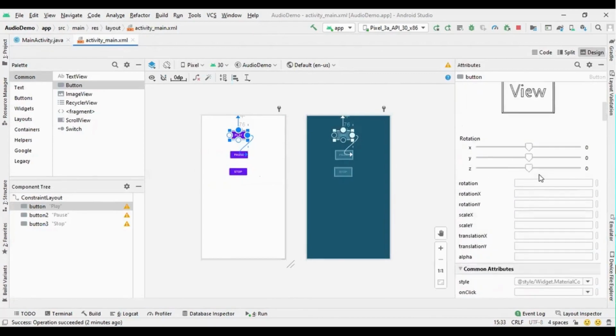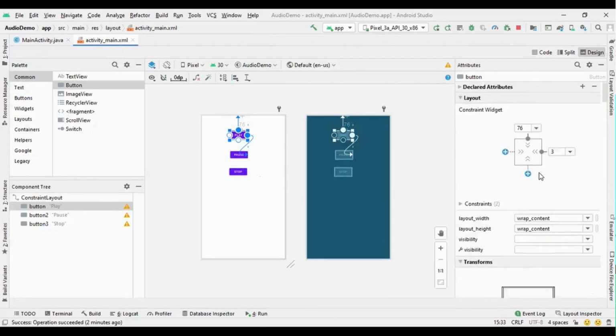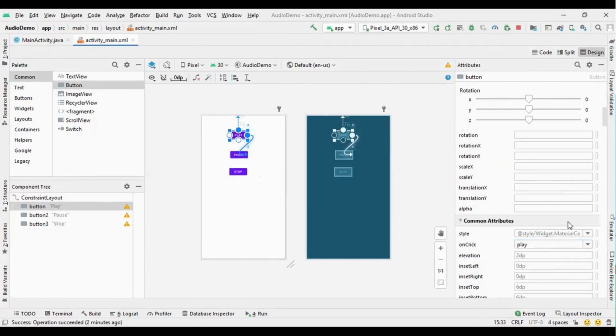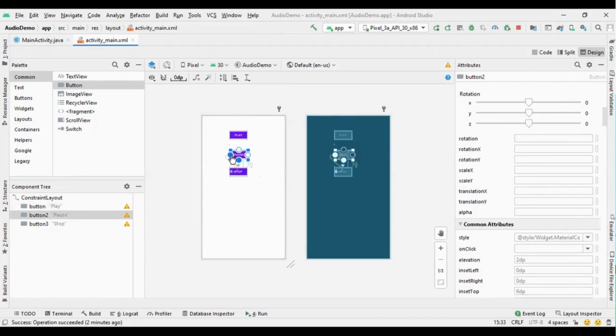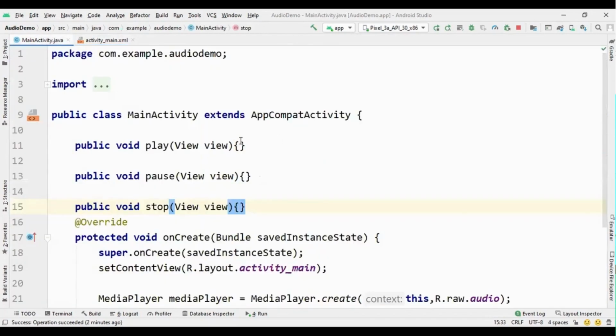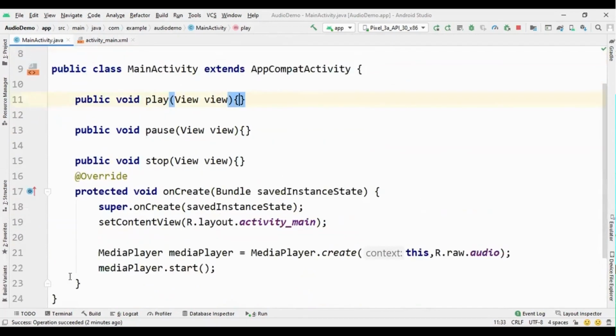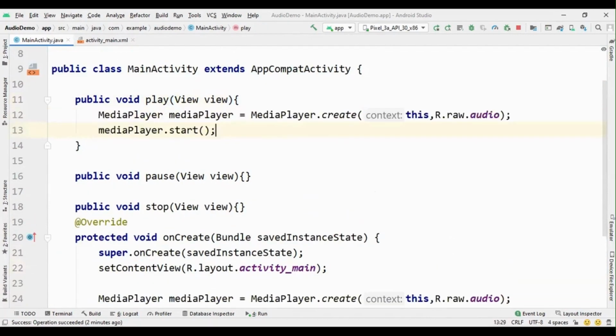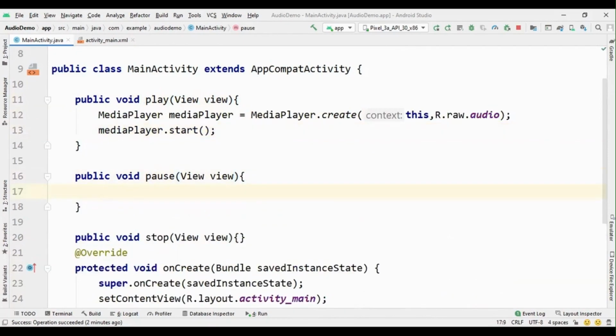So for play, for example, the first thing, we'll be adding play. For pause, we'll be adding pause, and for stop, we'll be adding stop. Done? Great. Now let's come here, and what we'll do, we'll just copy paste this start code in the play, right?